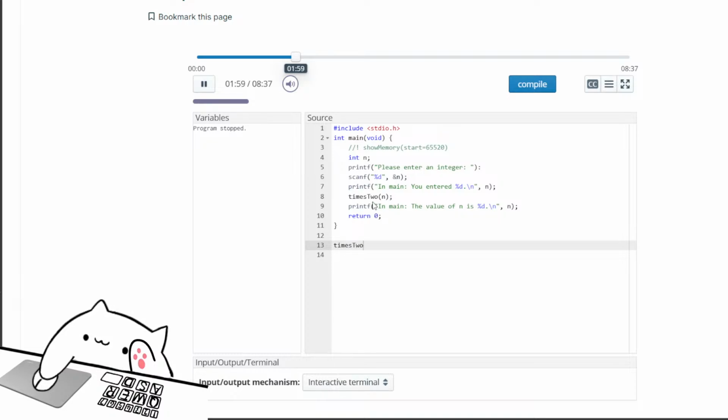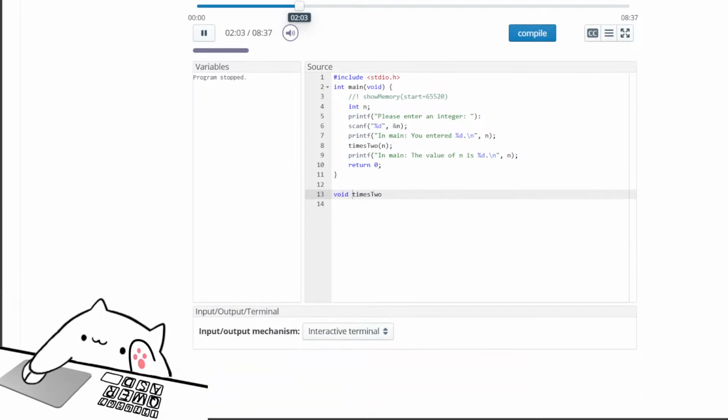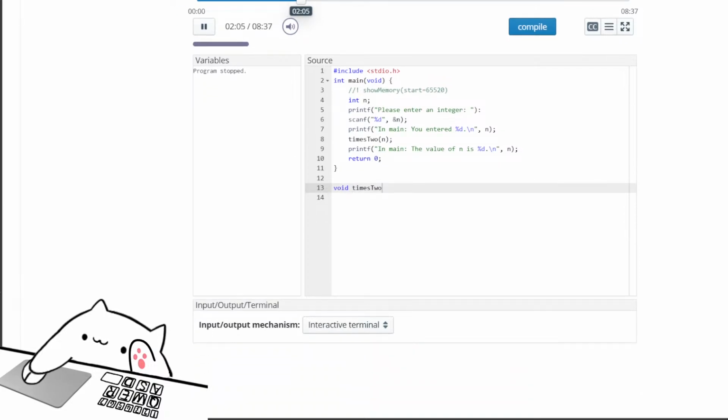So what's its return type? What does it return? Well, we just want to multiply n by 2, so how about we have no return value, just a void return type. And for now, we're simply passing a number into it. And then we want to multiply that number by 2. So let's first print out the value we received.